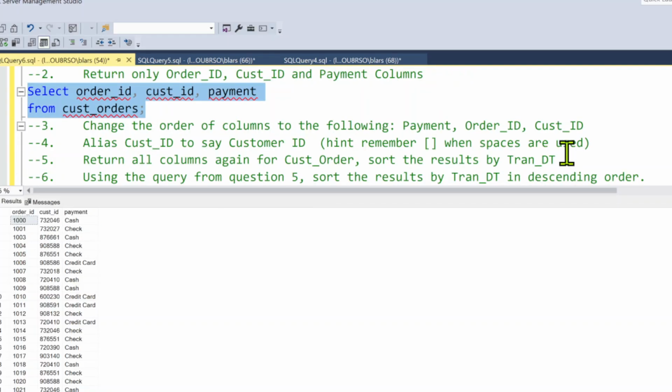Okay, now let's change the order of columns to be the following. You want it to be payment, order, cust ID. So here, I'm going to be really lazy. I'm just going to copy this entire section here.